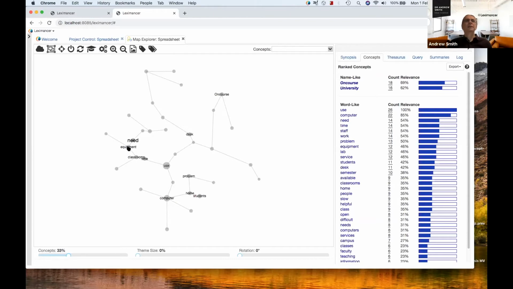So over here, the central concept is equipment, and I can see around it I talk about needs and classrooms and time and slow and difficult, availability. So there are little narratives appearing here, little clues, which show you what the important stories in your data may be. You know, equipment needs in classrooms in a timely manner for teaching. So if I follow that network, that gives me a clue that maybe that's an important story.